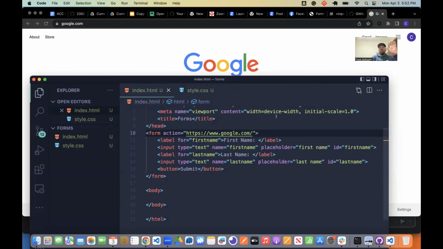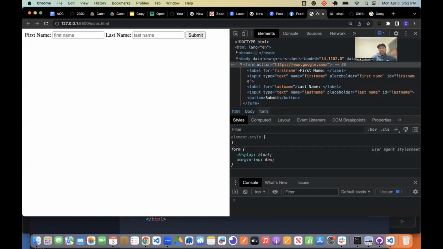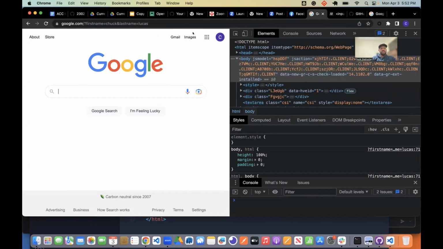You will say redirect you to a certain path. And when we get into back end, you'll understand that more, but you're going to say redirect you to a certain path so that they can collect that information for you. So watch when I click this button, what do you think is going to happen? If I put Chuck Lucas, I hit submit, it redirects me to Google.